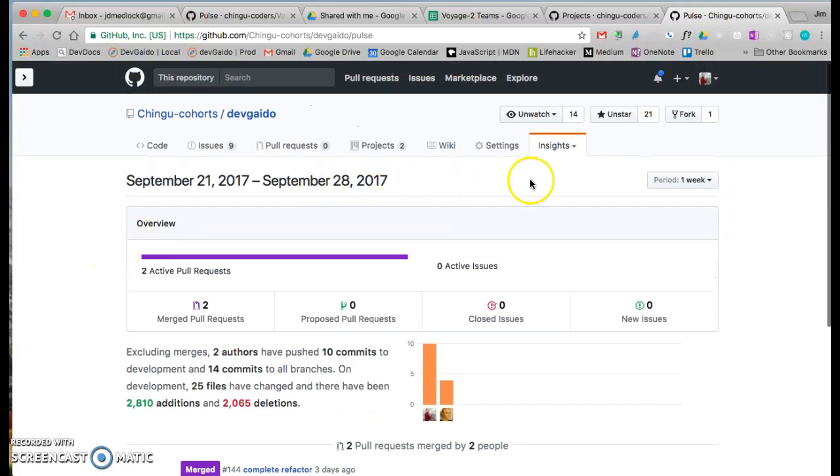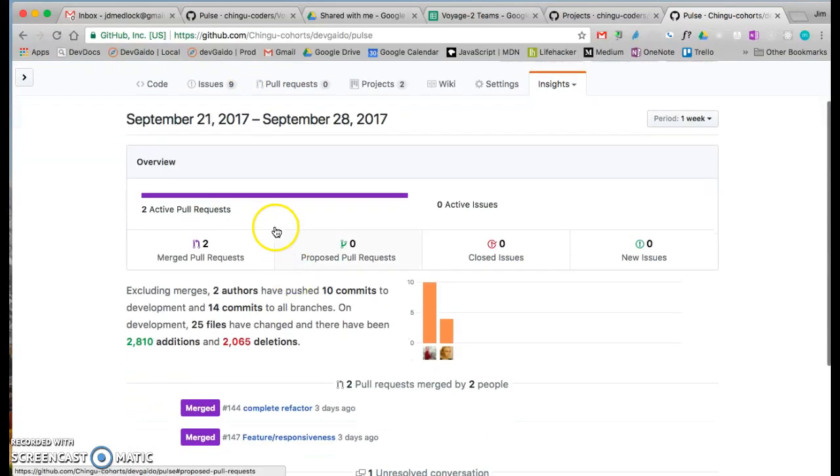In this case, by default, when you first get into the Pulse screen, it defaults to a period of 1 week. So what we're looking at is September 21st through the 28th for the DevGuido project. We can see that we have 2 active pull requests at this point in time. We've merged 2 of those pull requests. We have 0 proposed. We have 0 closed issues and 0 new issues.